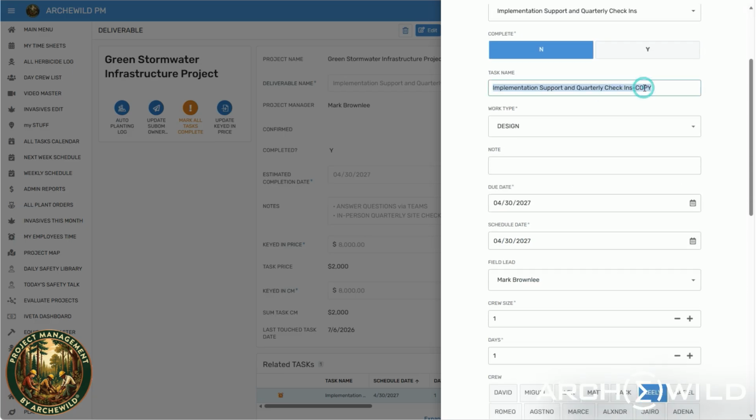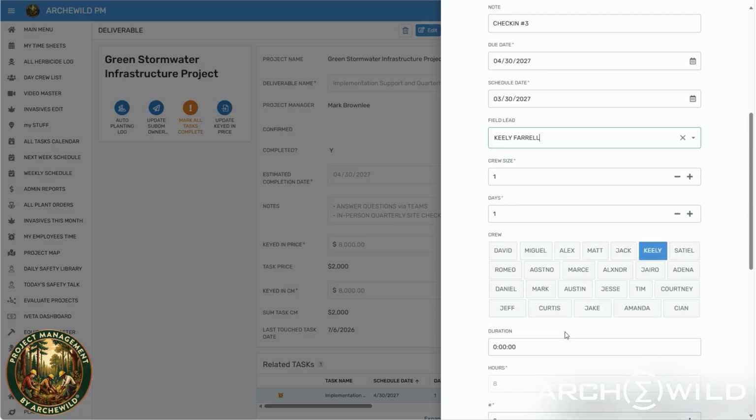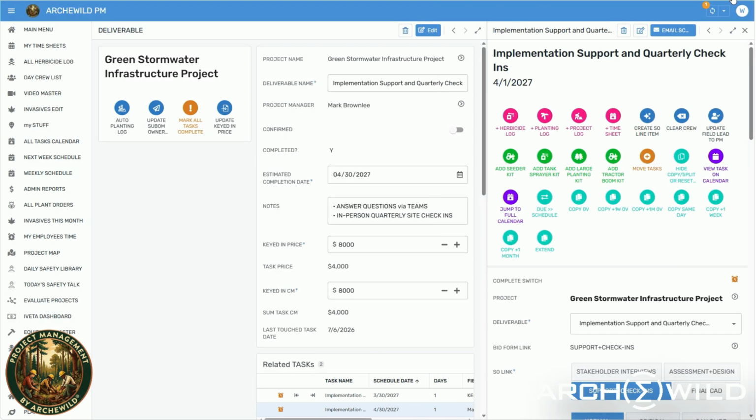And we'll call this one number 3. How's that? Number 3. Check in number 3. We just need a date. March 30th. There's your 2000. Everything stayed the same. We just need to update the dates. We're going to click save. Let's copy it again. Copy same day.